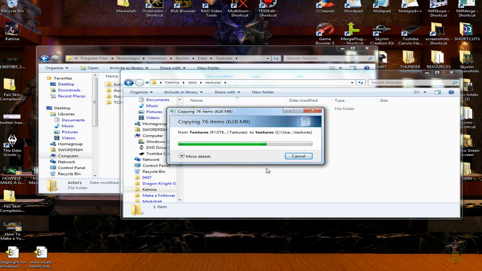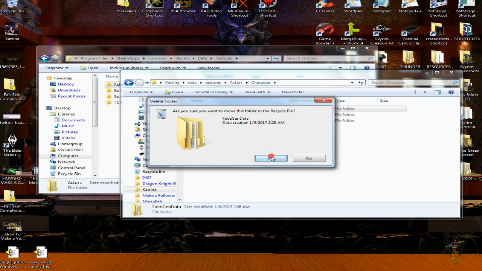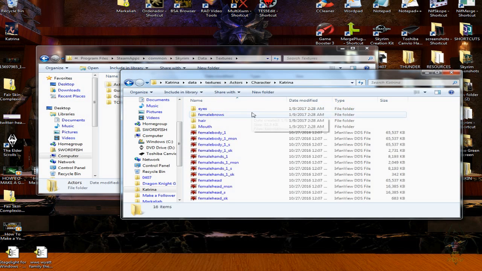And this is for my upload, so that I can upload it to the Nexus, or so that I can install it on a Mod Manager. I'll go into character. I'm going to get rid of this face gen data because I don't need it. So all I have is this right here, and now it's almost ready.